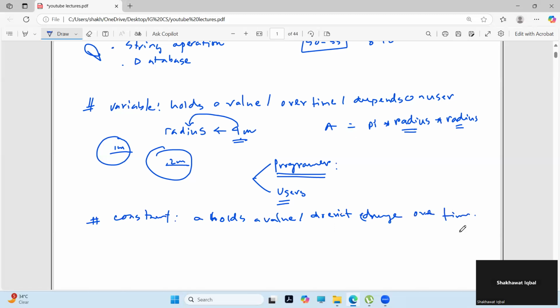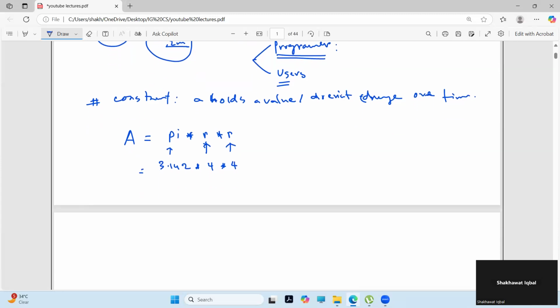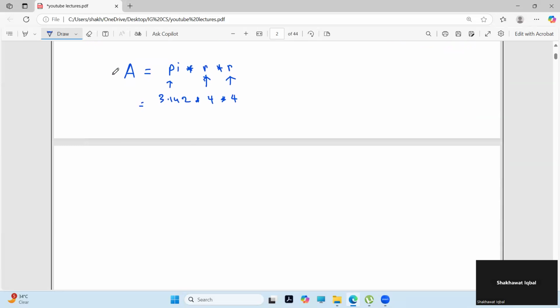So, for example, if we calculate this, the area of a circle is pi multiplied by r multiplied by r. Here you can see the radius of a circle is a variable and pi is a constant, right? So we'll give here 3.142. If the radius of a circle is 4, then it will multiply together and we'll get the result, the area. Now, how do we convert this mathematical expression into a programming language, right?